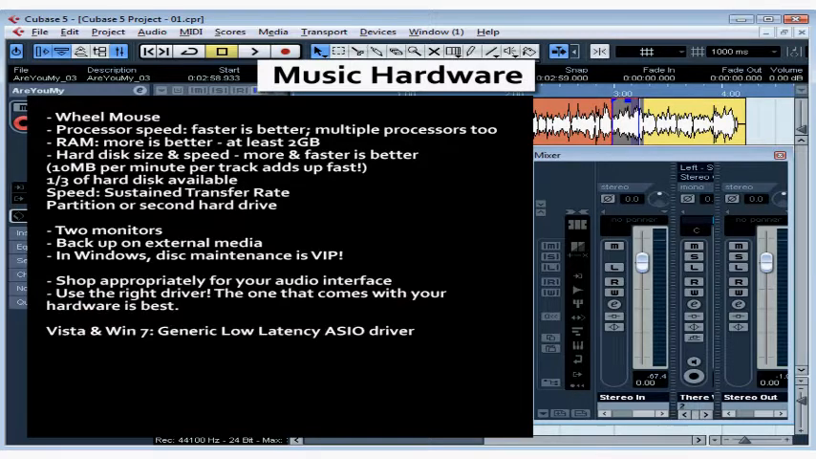In Vista, you can use the generic low latency ASIO driver, but you will get better performance and results if your card is external rather than internal, for example, one that's connected by USB or FireWire. It is always best to use the driver that comes with the hardware and to keep it up to date from the manufacturer's website.